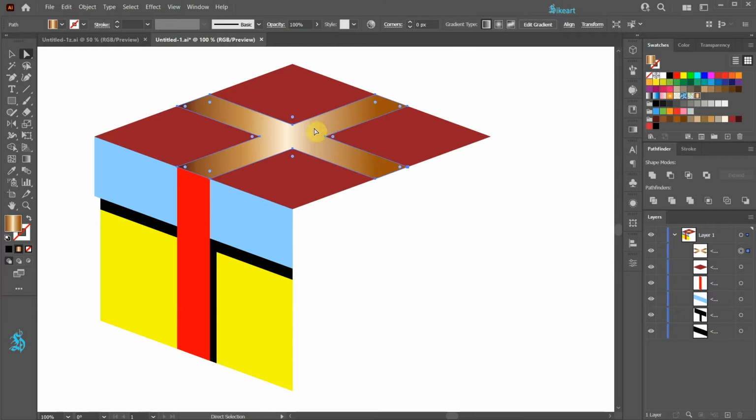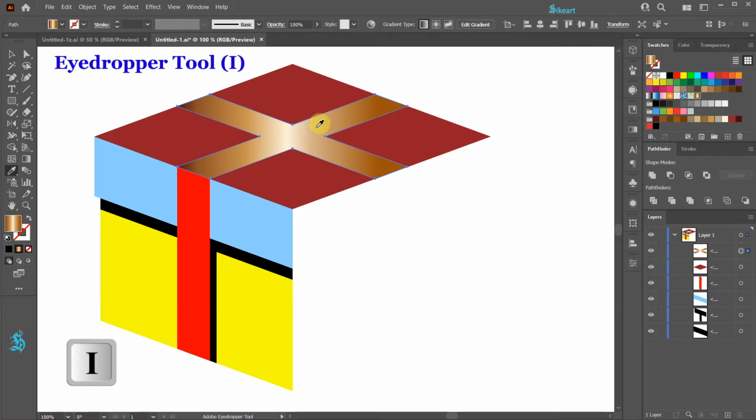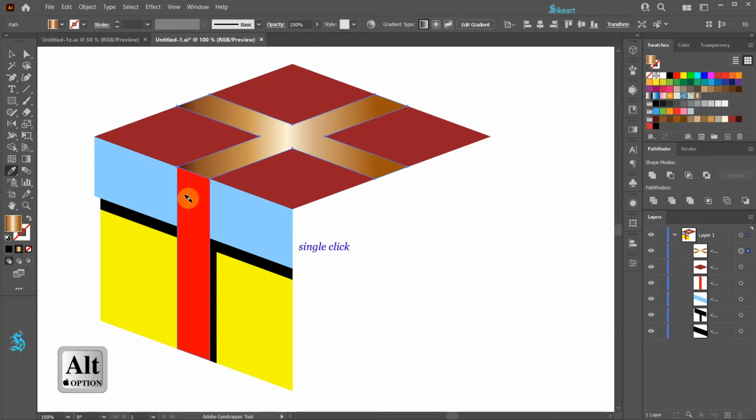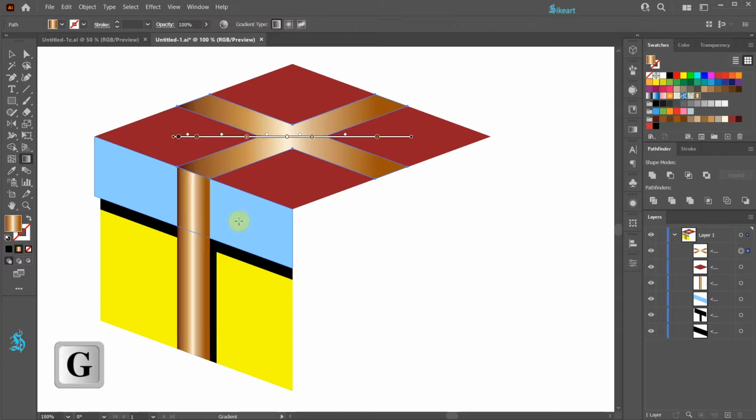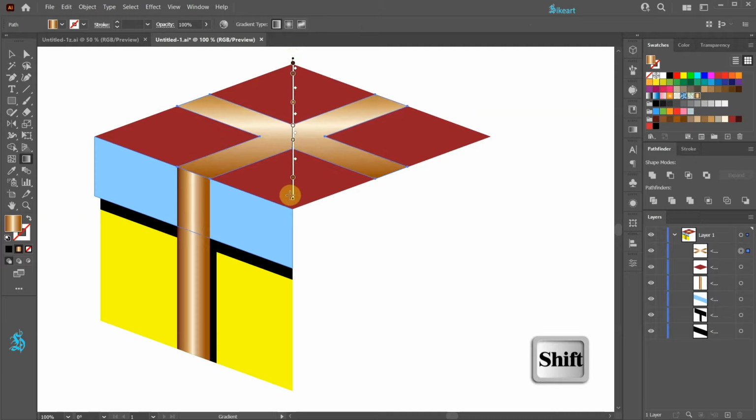With the top ribbon selected, switch to the eyedropper tool and click on this gradient to get a color sample. Now press and hold down the Alt key and then click on this red shape to apply the same gradient. Press the letter G to show the gradient annotator on the screen and adjust the gradient's direction. And do the same with the side ribbon.